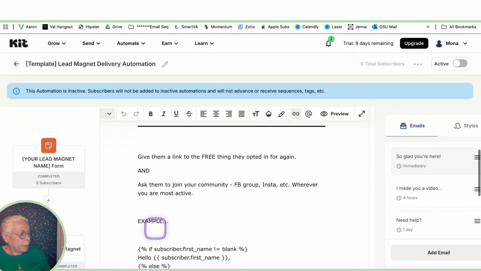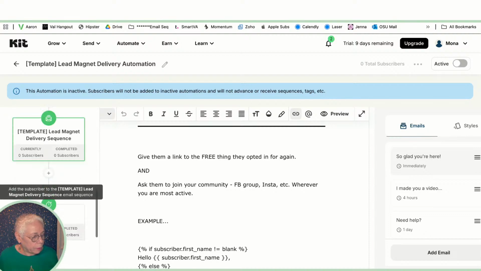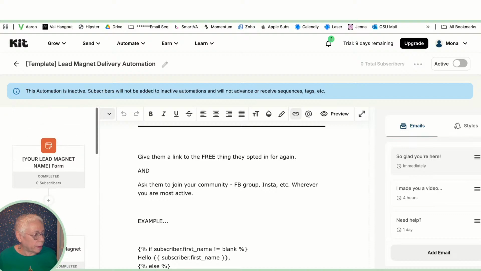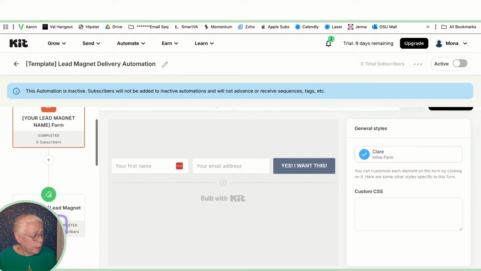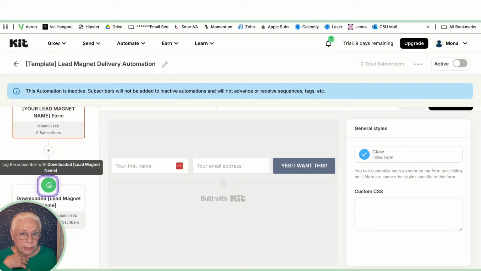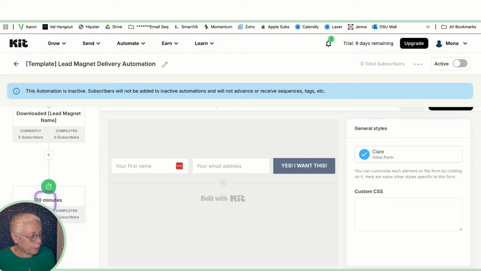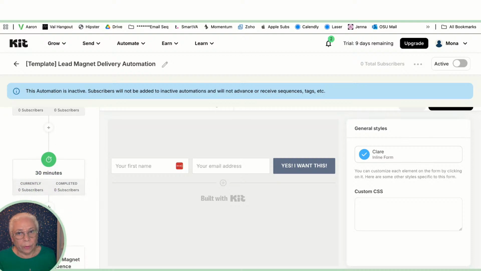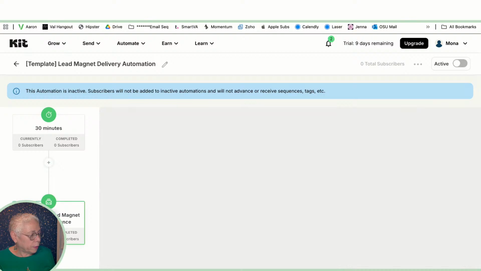So right here, you can see this is how it looks, very similar to Flowdesk. So what has he got? He's got a lead magnet. This is the form. If I click on that, I should see a form. There's the form. That's nice. And then Kit has tags, same thing as segments. So downloaded lead magnet name, that's the tag you're going to give them. Now I don't know why he's waiting 30 minutes, but I would always wait a day. But he knows better than me. Template, lead magnet, delivery sequence, then you start the delivery sequence.